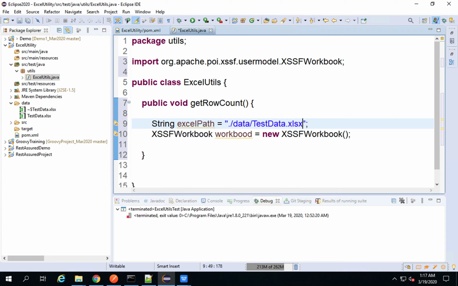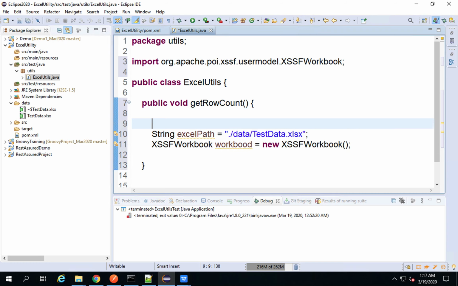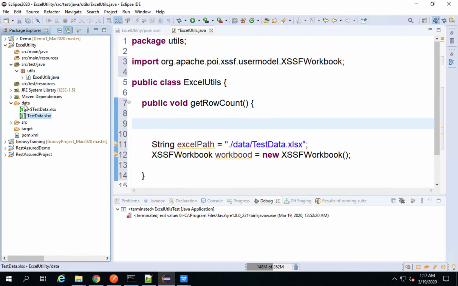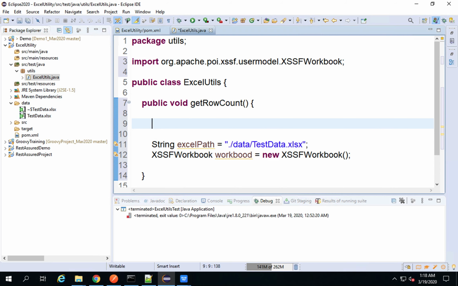Just in case you have kept your file at some different location, you will have to give the entire path here, and that is not recommended because in case you change the location of this project or take this project to any other system, the path will break. Now to handle that, one of the ways you can do is you can get the location of, so the best way is to put the file within a folder inside this particular project. Now there are two ways to get this folder.